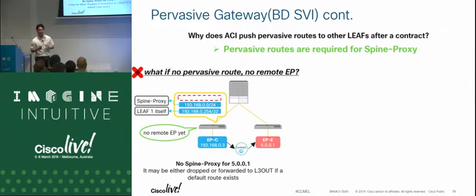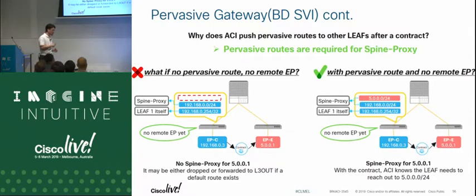To avoid that, we need to make sure to have a specific entry in the routing table to let the leaf know that we need to do spine proxy for this subnet. That's why we install the pervasive route, so that we can explicitly perform the spine proxy. Okay? In case you are interested in details, we have one more hidden slide after this to show you how the show IP route command looks when we have a contract between two bridge domains and when we don't. It will show you how the pervasive route actually looks. So in case you are interested, please check that out.